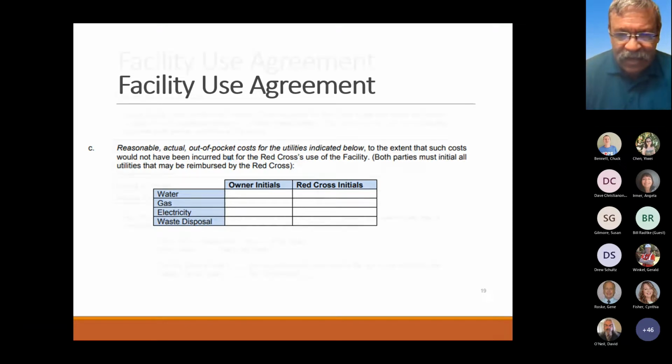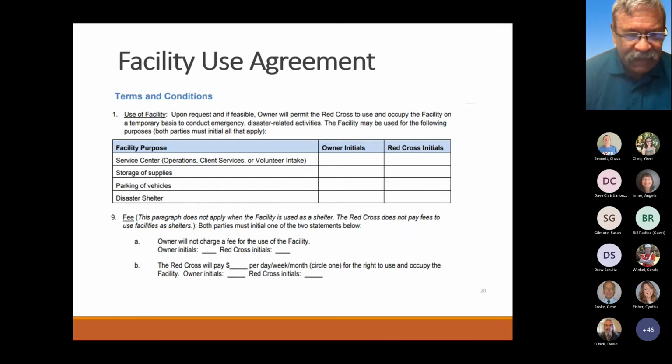Okay, next. For the facility use agreement, we want to make sure what we will be using the site for. The owners usually appreciate us letting them know that we're going to be needing it for parking, vehicles are going to be there, storage. Maybe it's a service delivery site, distribution, emergency supply, or it's going to be a shelter location. So here, we're just communicating with the owner what will be going on at that particular site.